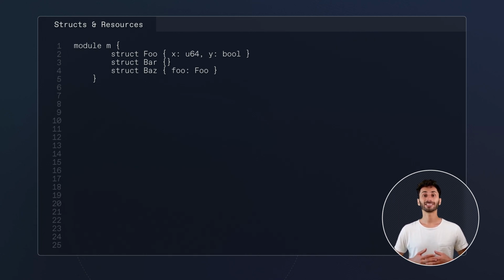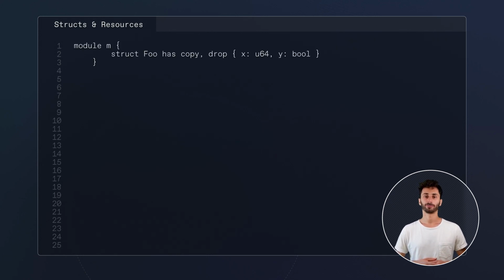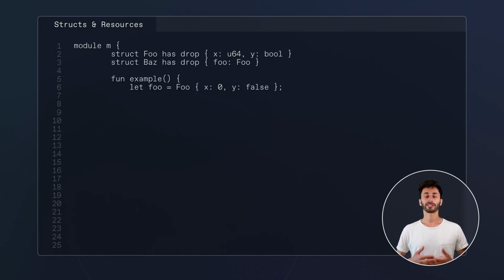To grant additional abilities to a struct, such as copying or storing in global storage, you can annotate the struct using the has keyword, followed by the desired abilities. Here's an example. In this code, the struct Foo is granted the copy and drop abilities, allowing it to be copied and dropped. To create a value of a struct type, you use the struct name followed by the values for each field. Here's an example.